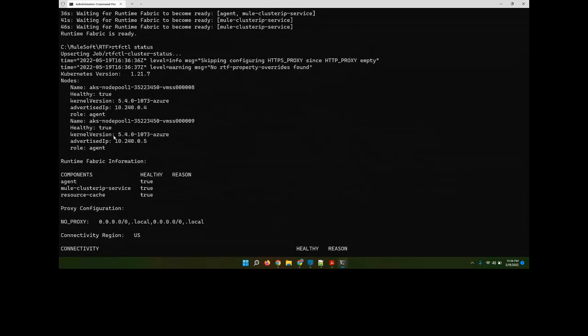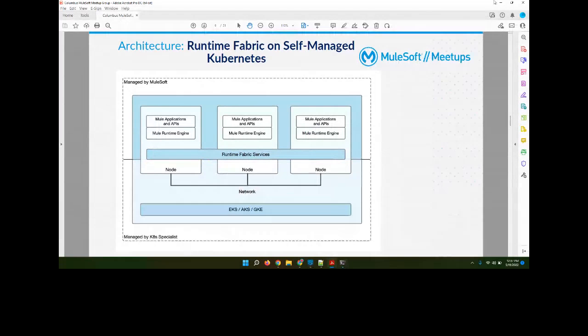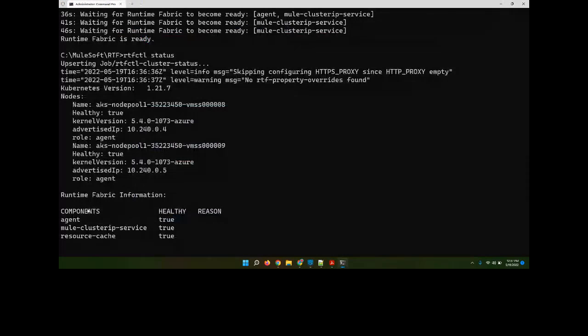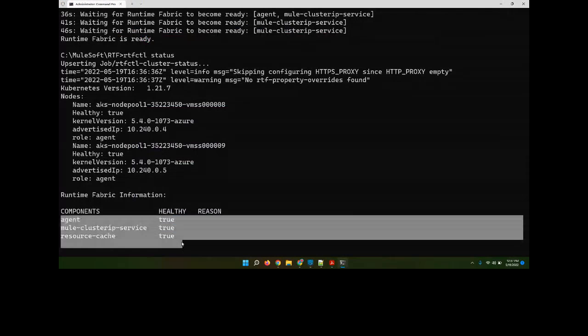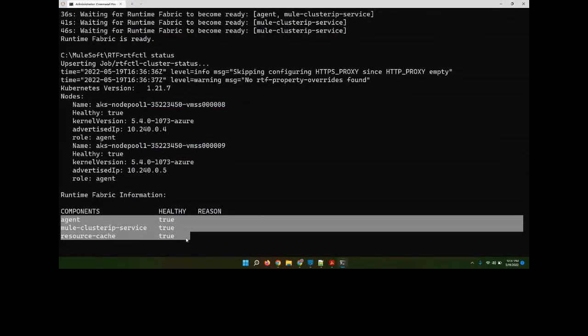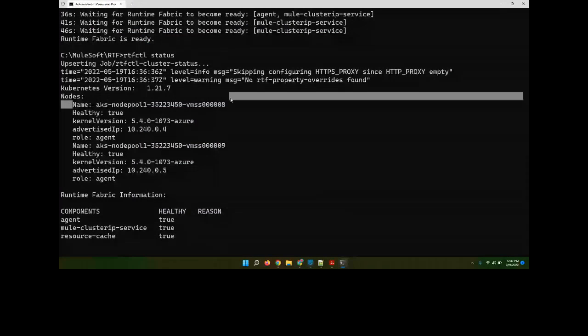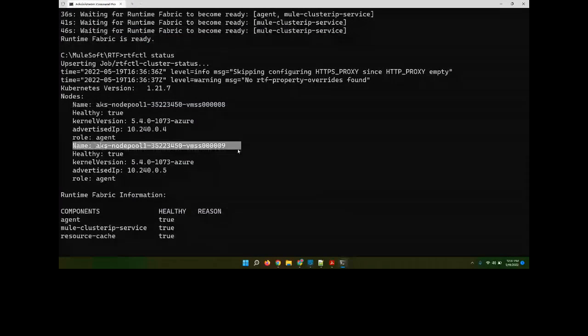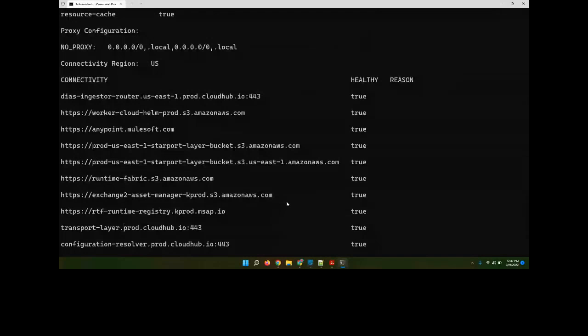Okay, so here you see a few things to note. Remember I was talking about that shared layer, which is these runtime fabric services, pretty much the components: agent, the cluster IP, and the resource cache. And you see these two node pools, I mean two nodes pretty much. One is 08, second one is 09. And all this connectivity to the control plane is running on AWS, and that's also pretty good.